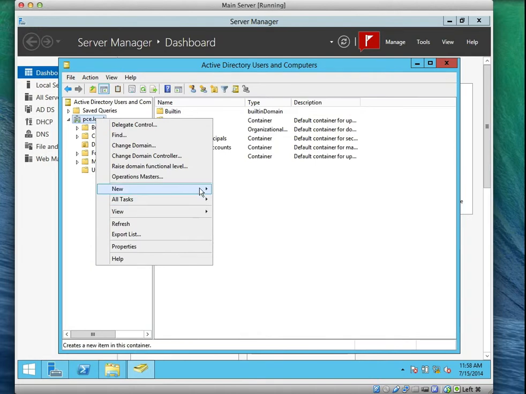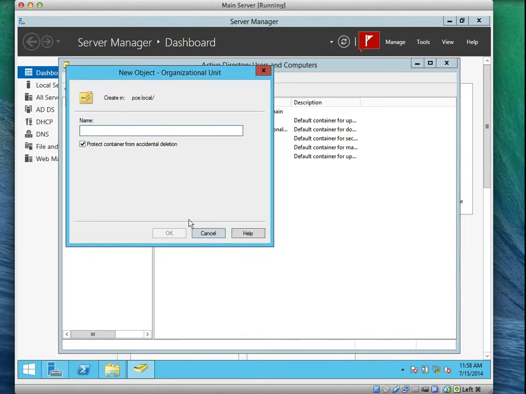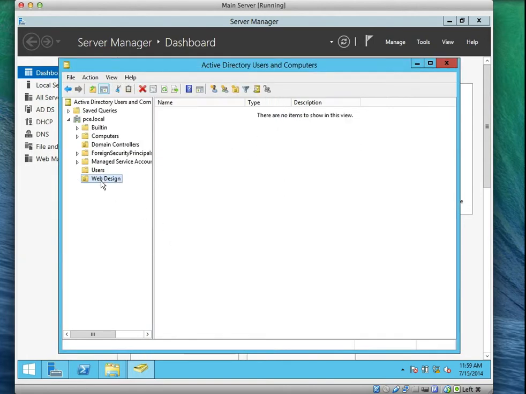So we're going to right-click, click on OUs, New, and click on OU. Now, we have development and marketing. What type of company would that be? What department would that be? Development, marketing. So let's say web design. Web design. It says protect content from accidental deletion. We can uncheck that so that in case we want to take everything out again. So that's web design, right?